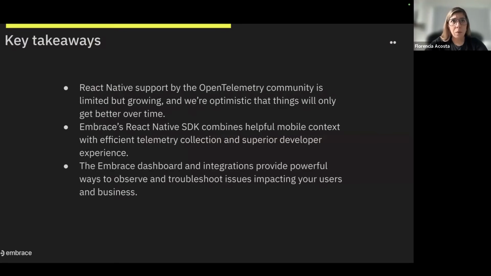We covered a lot in this webinar, but here are a few takeaways from my side. Even though the React Native support by the OpenTelemetry community is still limited today, we trust this will grow and get better over time. But in the meantime, the Embrace React Native SDK fills those gaps by combining interesting mobile context with efficient telemetry collection. And on top of that, the Embrace dashboard plus the various integrations we provide gives you powerful tools to observe and troubleshoot issues, giving you a clear understanding of your users and your business.